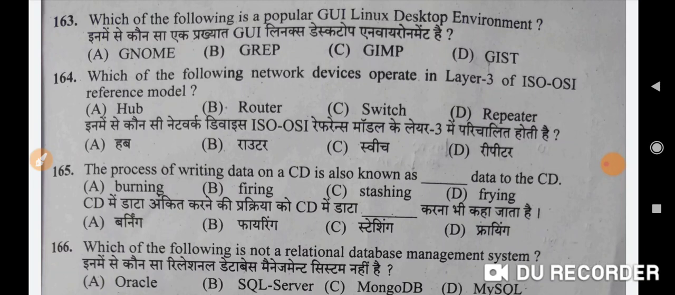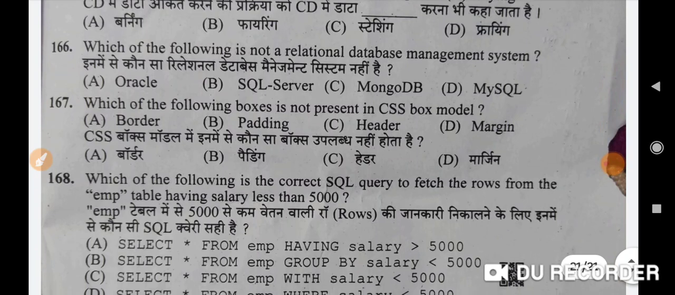Which of the following network devices operate in layer 3 of ISO OSI reference model. Correct option is C, switch. The process of writing data on a CD is known as dash data to the CD, burning data to the CD. So here A will be the correct option. Which of the following is not a relational data management system. Correct option is MongoDB. C is the correct option.